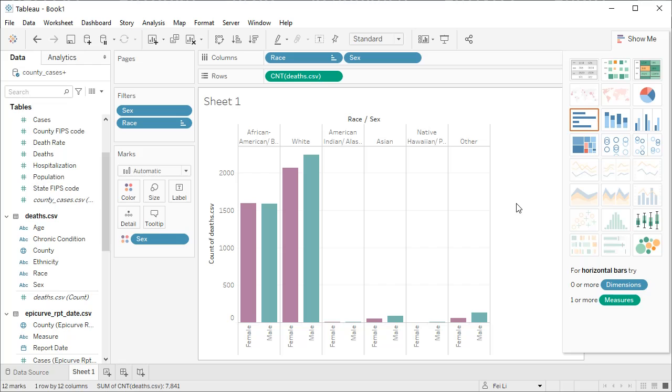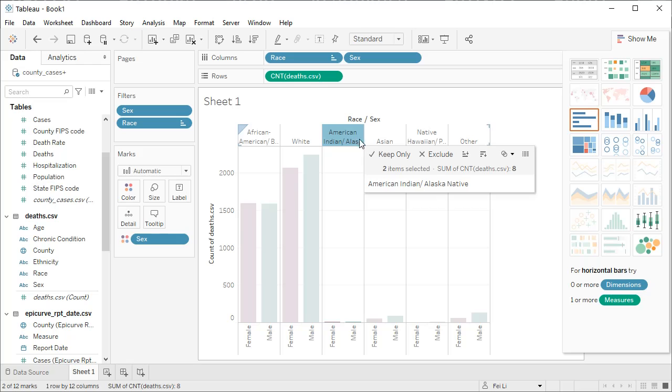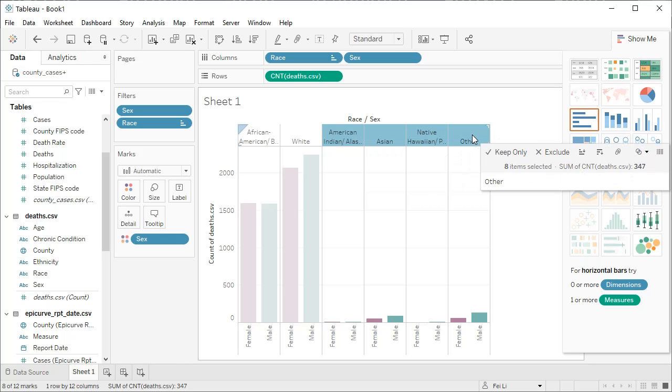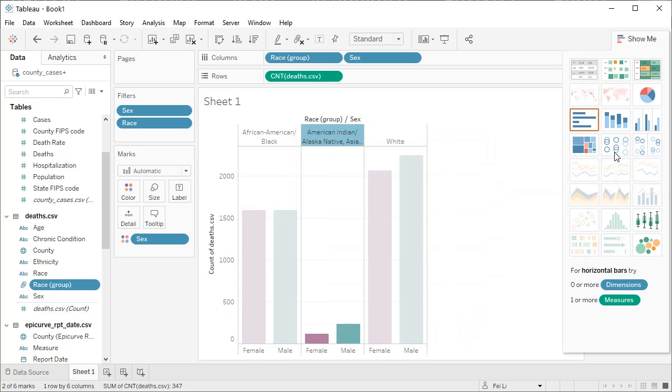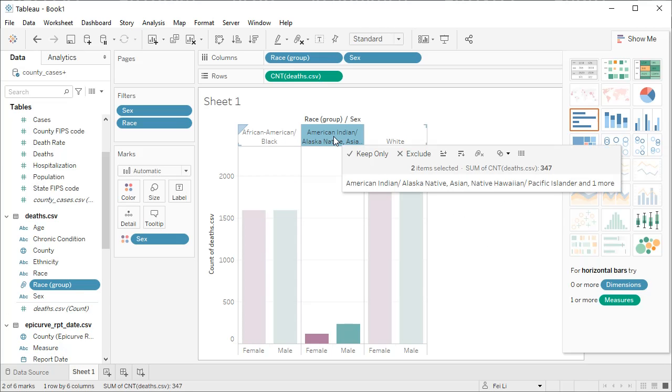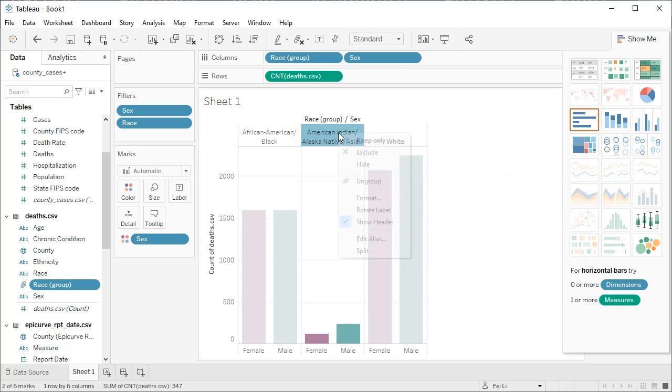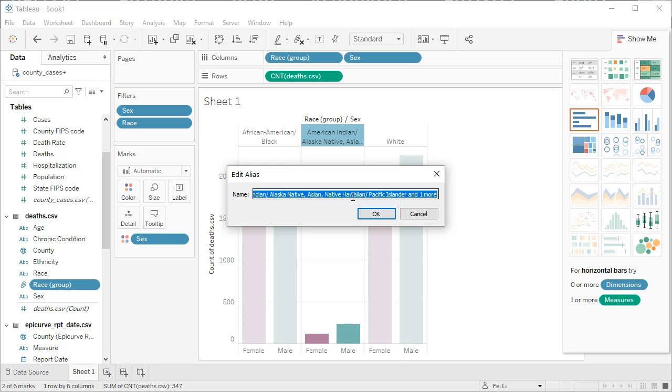Now you might also want to combine these categories with very small numbers of cases. You can select all of them holding Shift as you click and click Group Members. Now they're grouped into one category, but the field name becomes very long. So you can right click and edit alias and just call it Other.